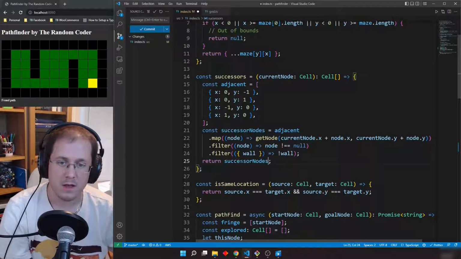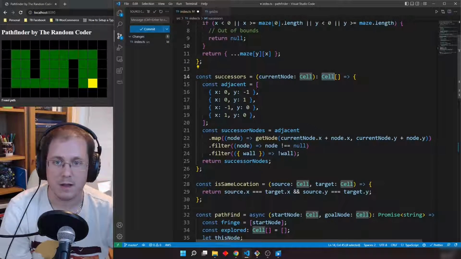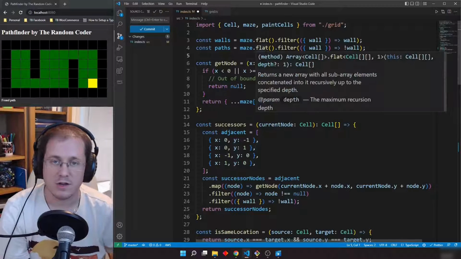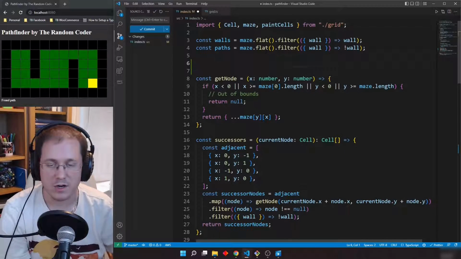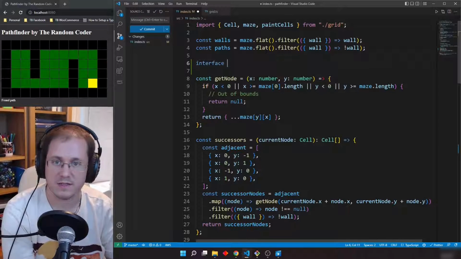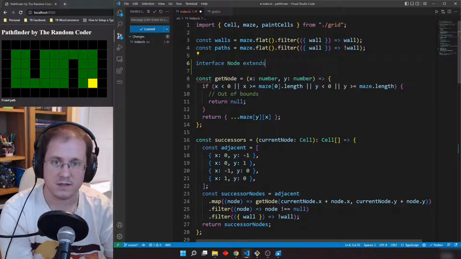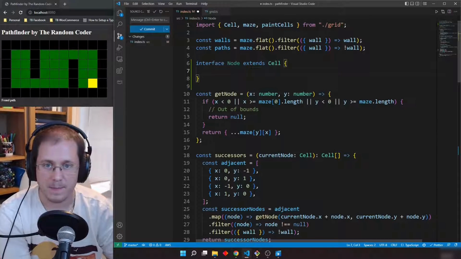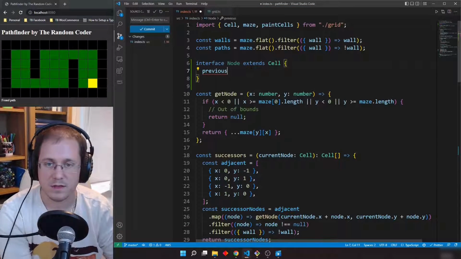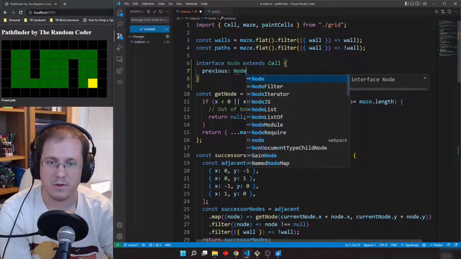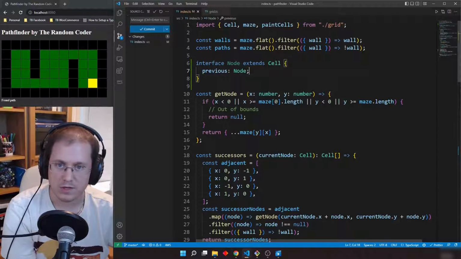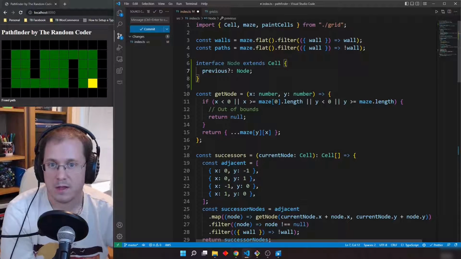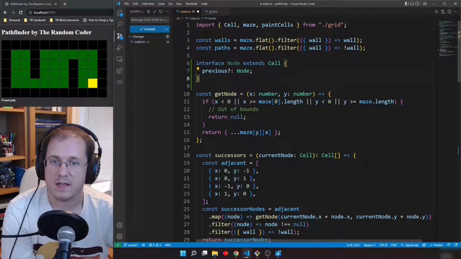So I'm thinking, so we've got this cell here as the return type, but I'm thinking we're going to need a new interface to represent a node. So let's do interface node extends cell, and let's say previous, and give that the type of node. So now I'm going to make it optional. So now we can have a node that has a previous node.